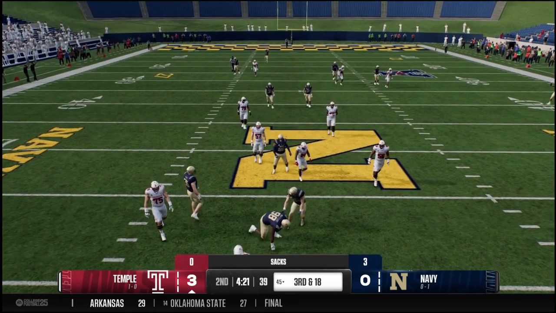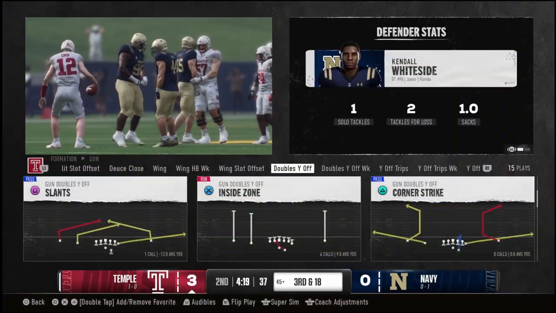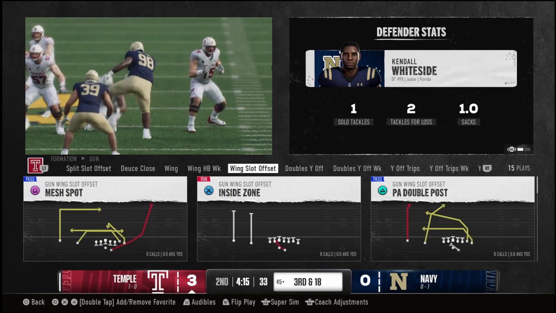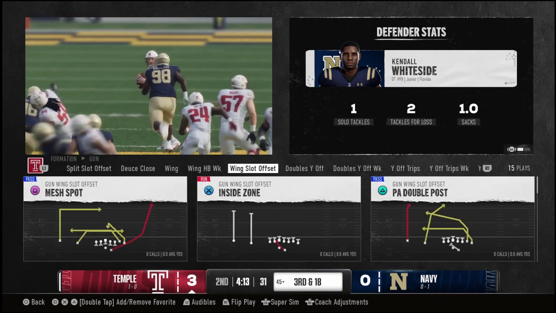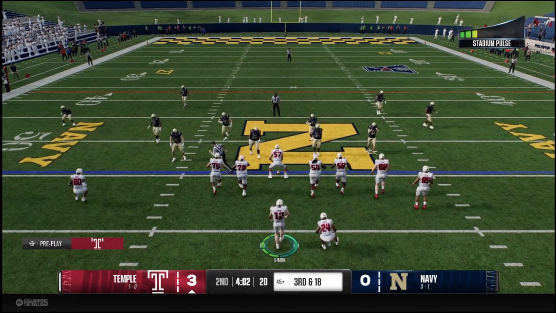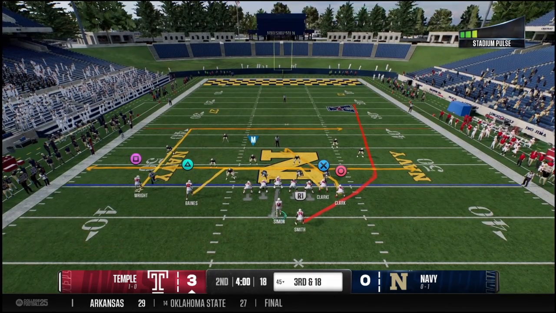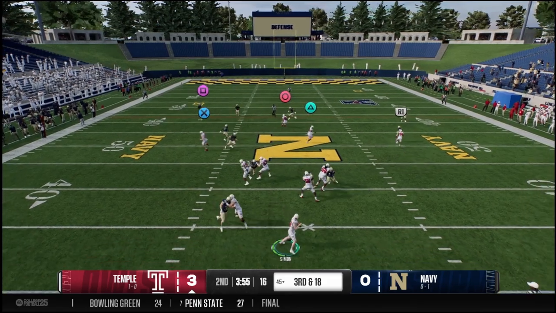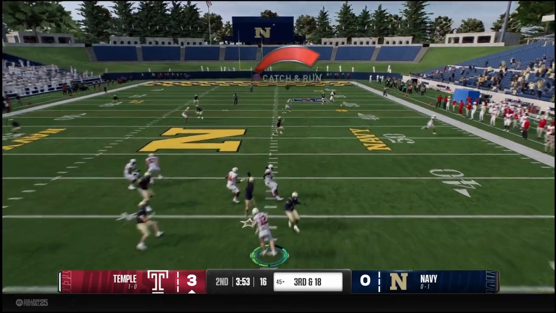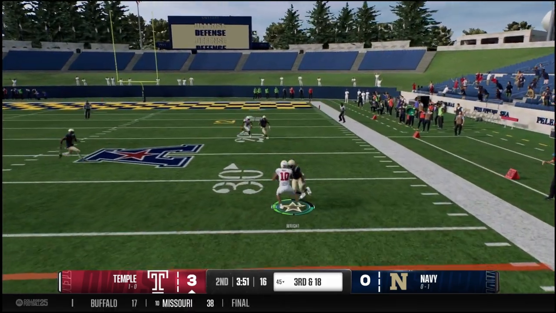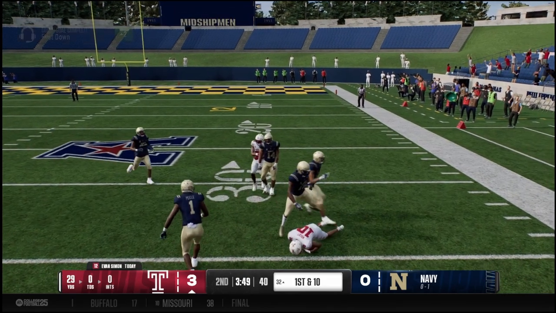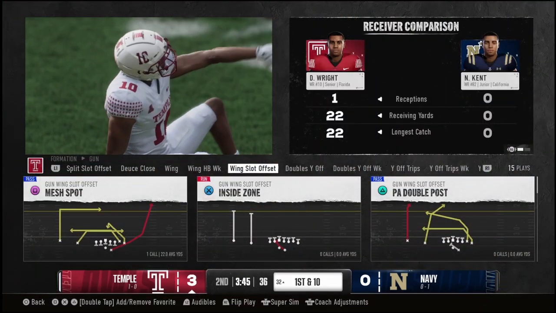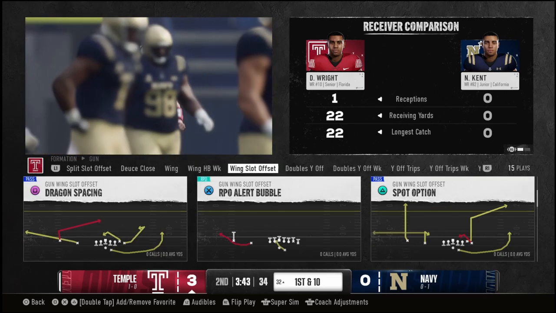Oh boy, a massive sack. He just lost sight of Kendall Whiteside, who comes up, and now it is another 3rd and forever. Snap is back. And he's got him. Not the best throw, but it's caught. And that's Wright finally making the catch. His first catch of the season, that is. And they get enough for the first down.